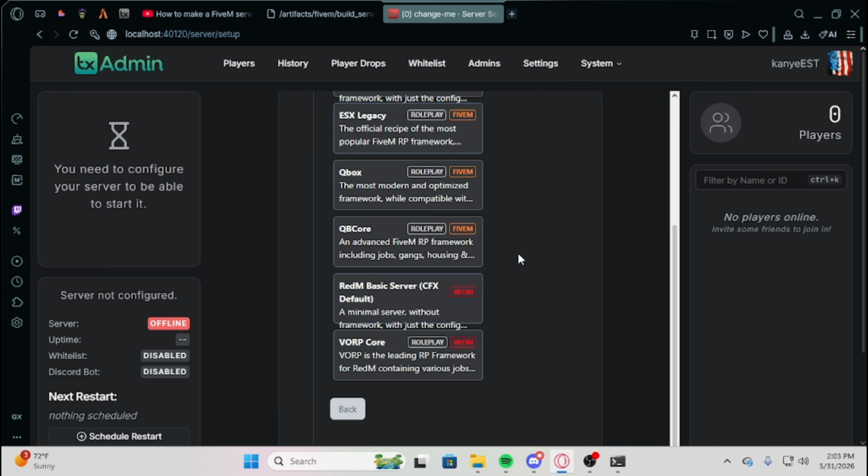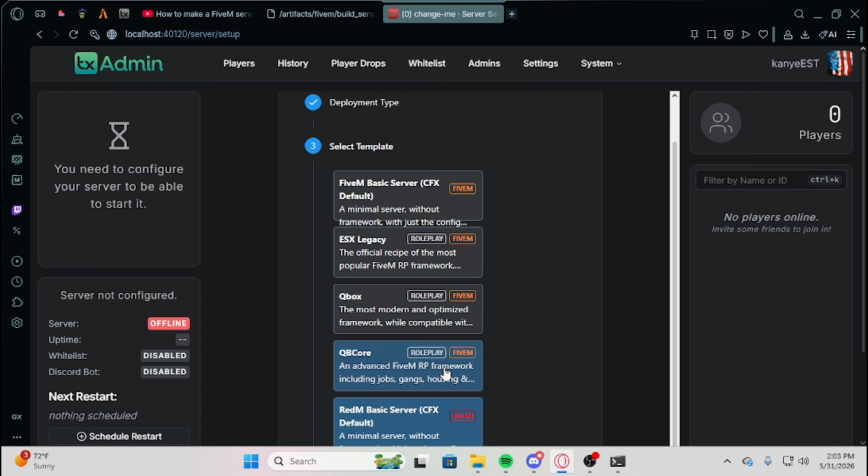And then this is where it gets interesting. If you're doing RedM, do this, but I don't play RedM. So these 4 are actually going to be one of your main sources. Now the FiveM basic server is just a server with nothing in it. No economy, no nothing. This one is a little bit updated with economy, all that good stuff.